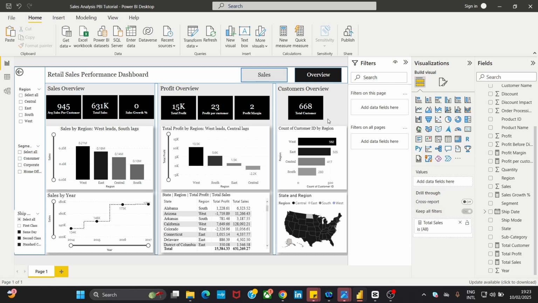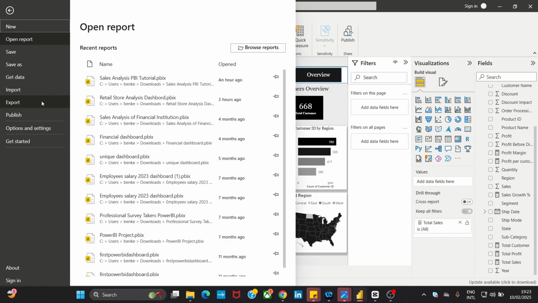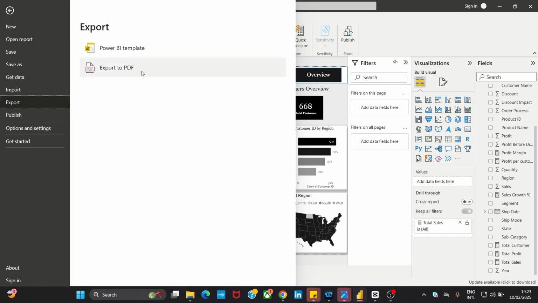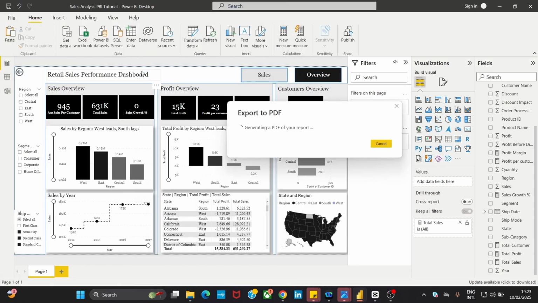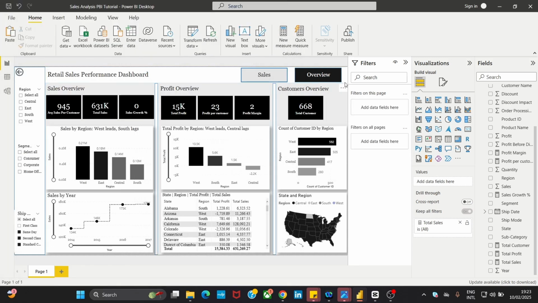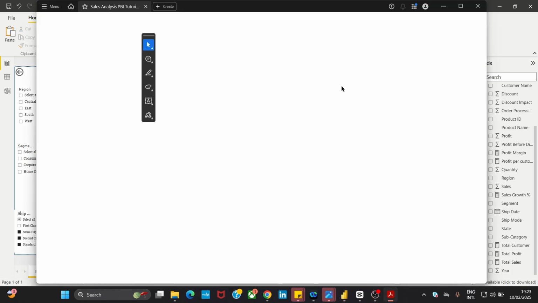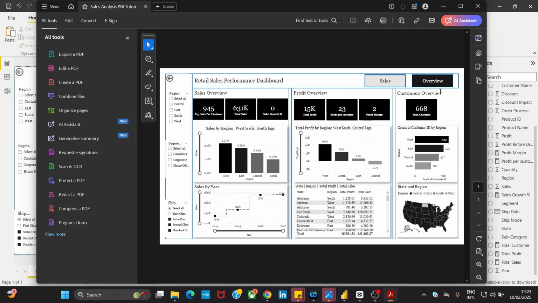So that's it. So we have actually come to the end of the tutorial. So the next thing we can do is we can actually go ahead and export this as PDF. Okay. So this is our dashboard. All right. So this is our dashboard.